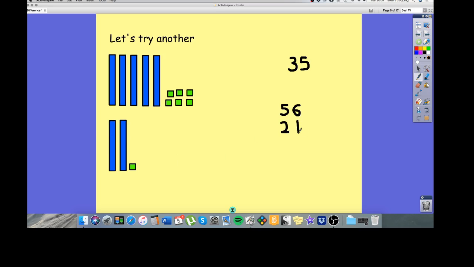Let's do that column subtraction again. 6 take away 1 is what? That's right, it's 5. And 5 take away 2 is 3. Same number on the top. So you can use column subtraction to find the difference.